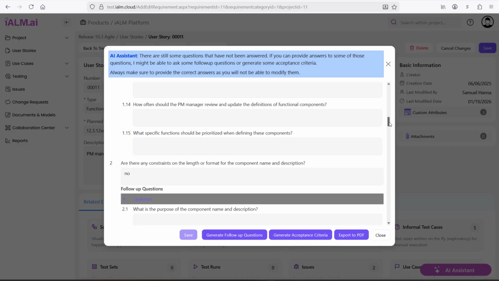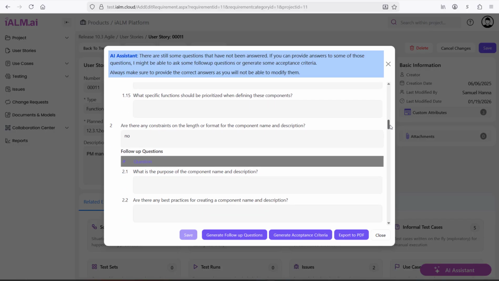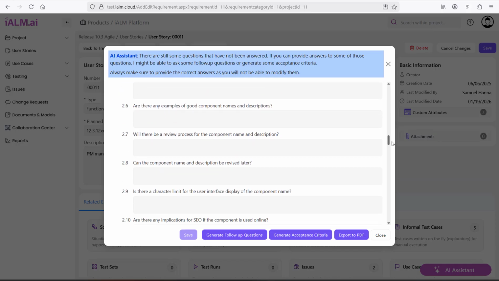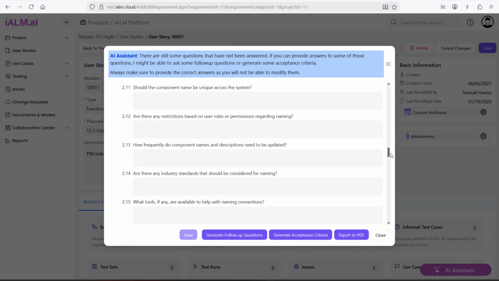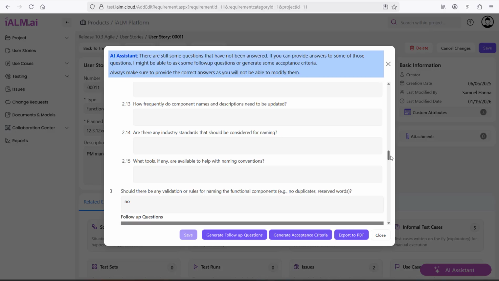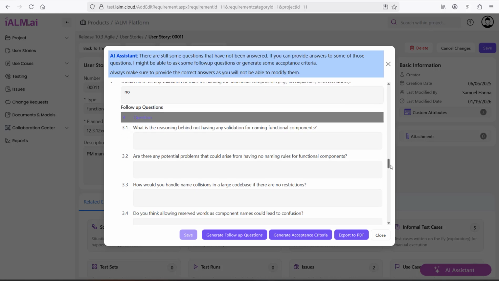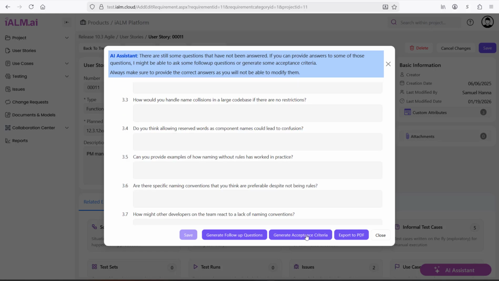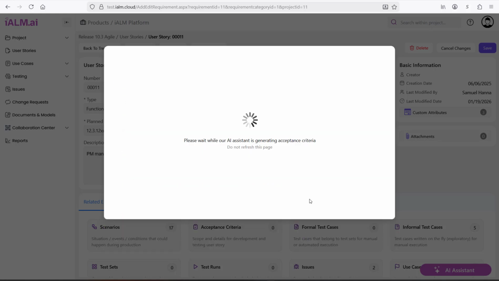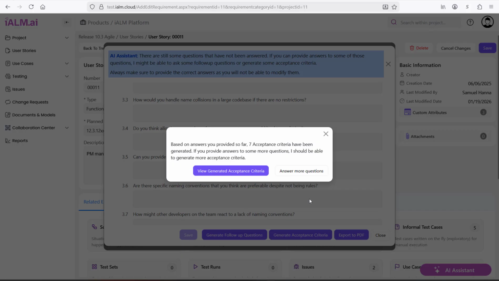Now, I can either go ahead and answer some of those follow-up questions and perhaps go back and answer some of the original clarifying questions, or just ask the AI assistant to generate acceptance criteria based on the information it got so far. Let me do that and see how many acceptance criteria it is going to give me. Based on the answers we gave, it gives me only 7 acceptance criteria. And again it says, if you provide more answers to some of the questions, I can provide more acceptance criteria.